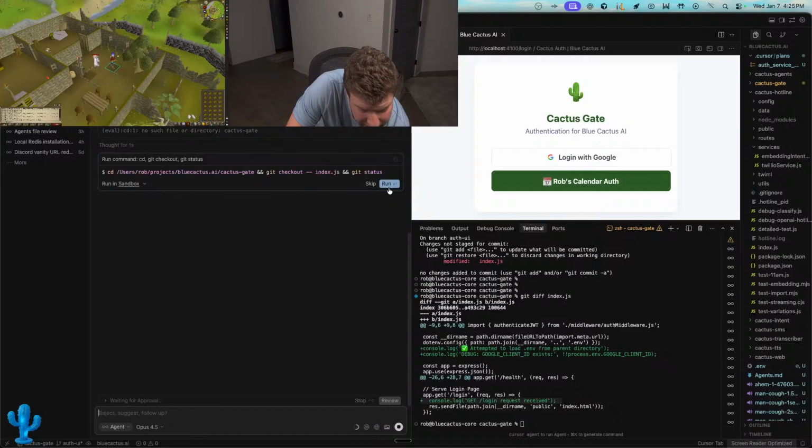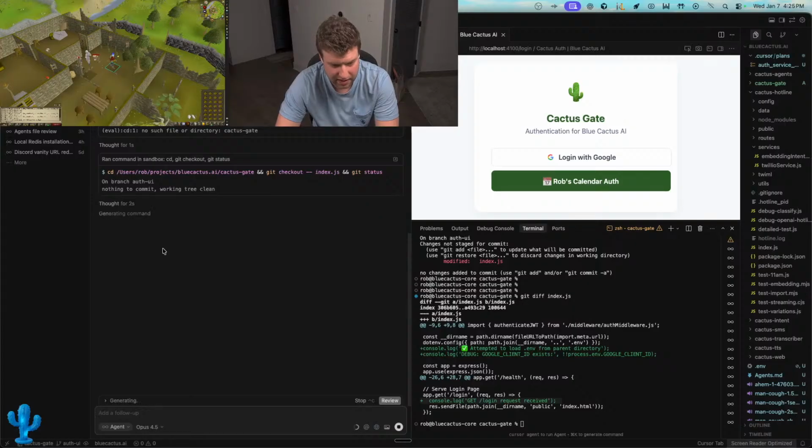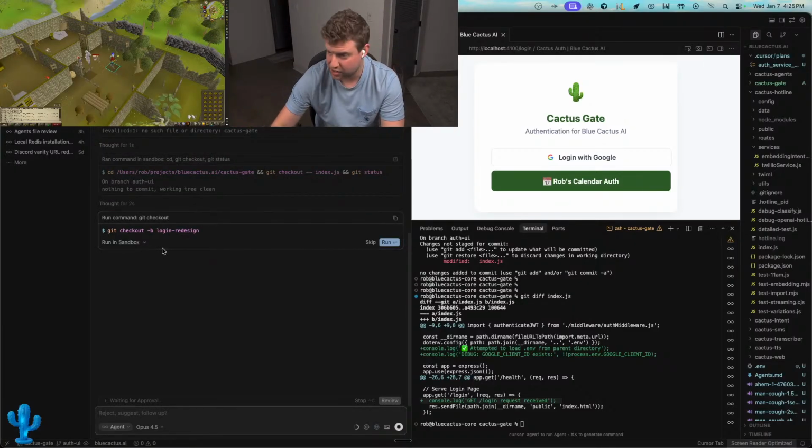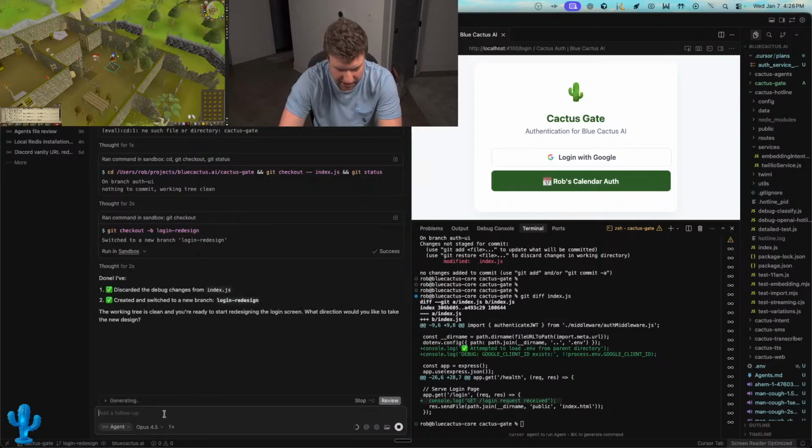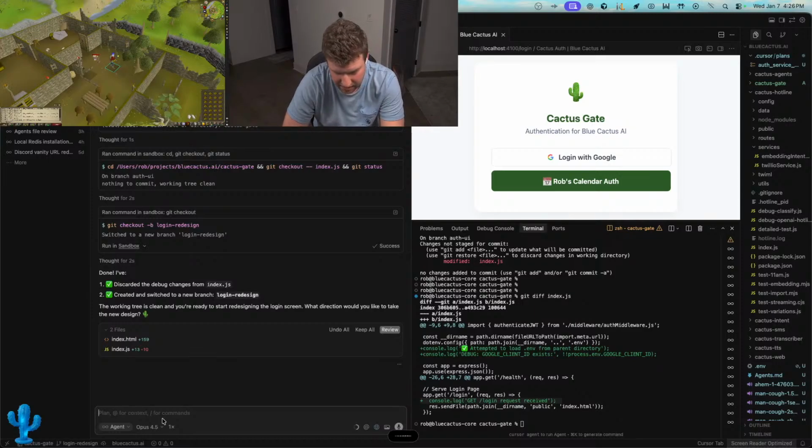No such directory. Okay, cool. Now the working tree is clean. Now let's check out to this new branch. And boom, now we're going to go ahead and just redesign the front end.